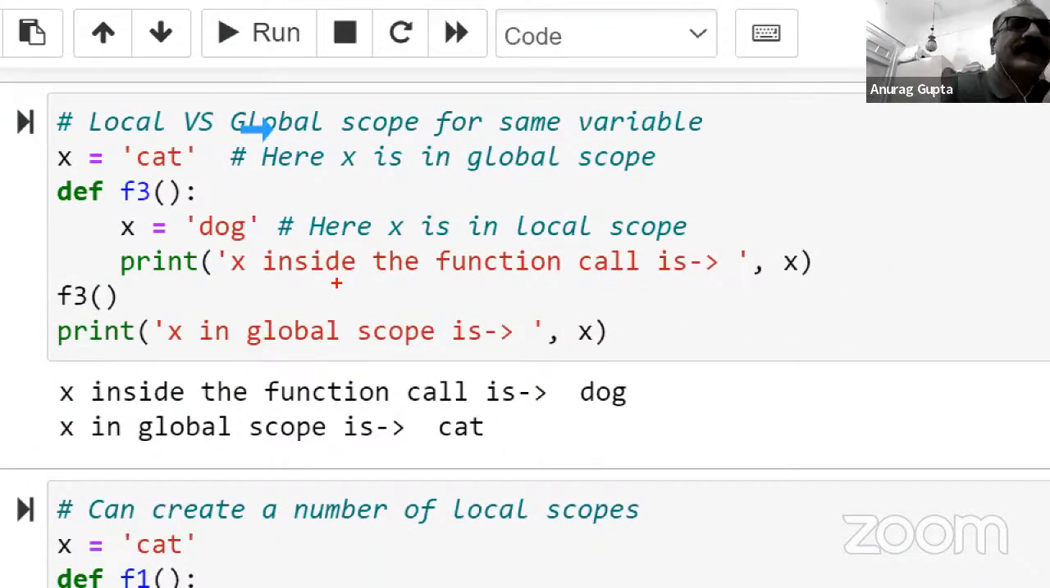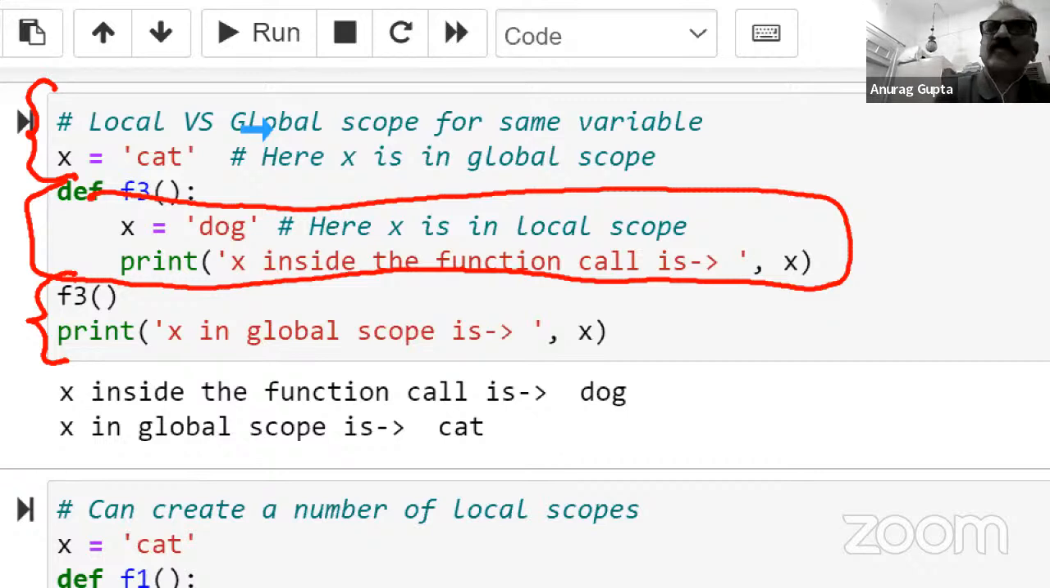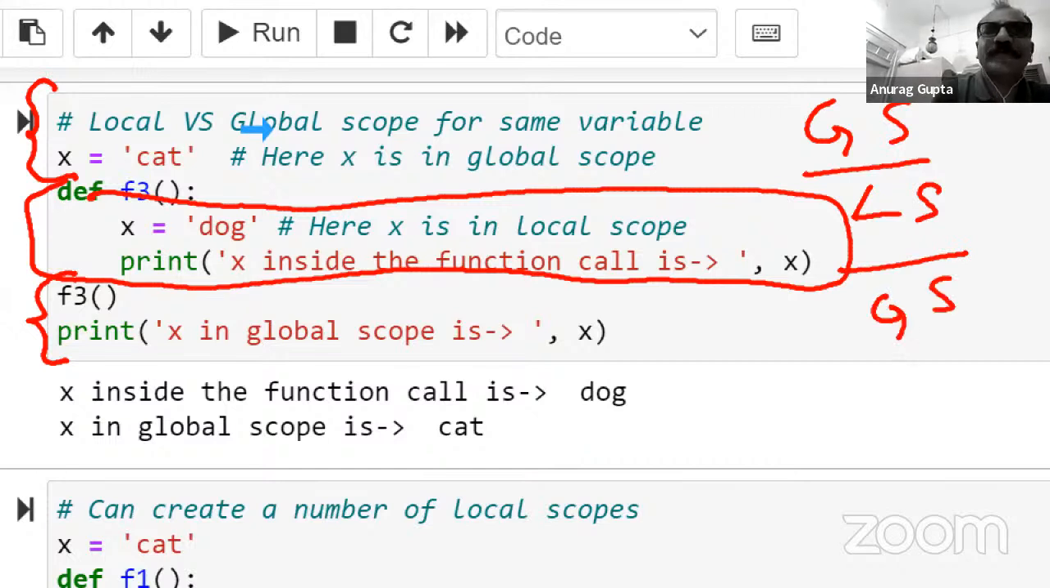So from here to here, this is global scope. From here to here, this is also global scope. And from here to here, this is local scope. So you have a global scope, followed by local scope, followed by global scope. I hope that is clear.